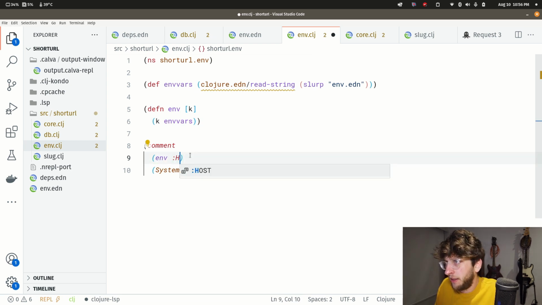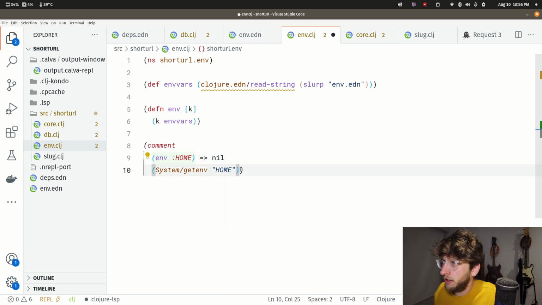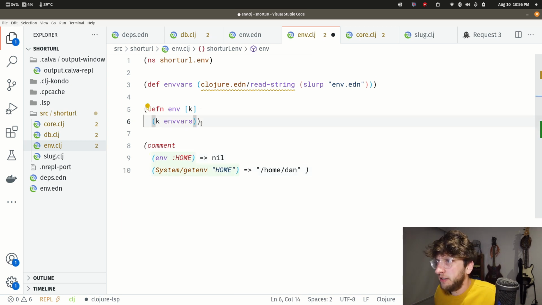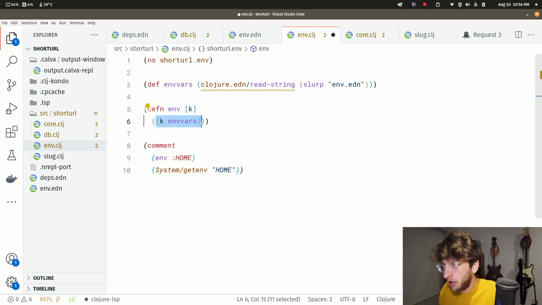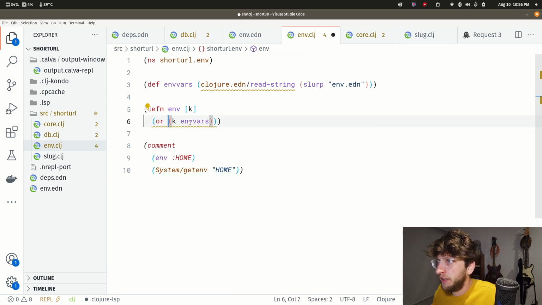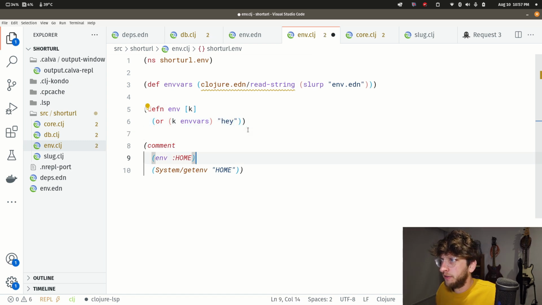But if we run this, it's going to return nil, but I want it to actually return this home directory. So what we can do is we can wrap this in an OR. So first try is to get this, otherwise it'll return this. So if we just return, let's say, hey here, now we're going to get hey, because this is nil, so it returns this.